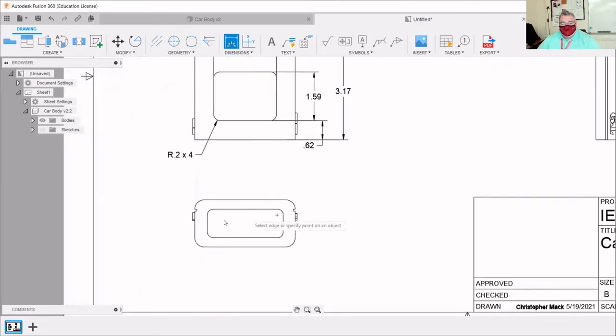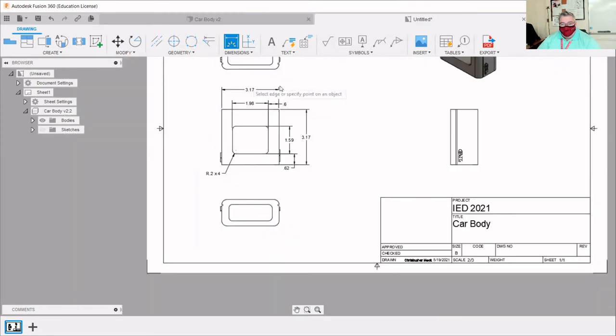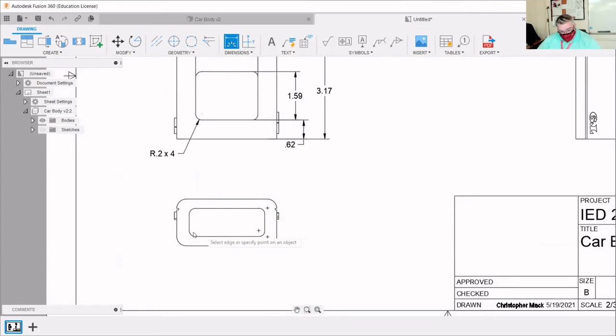All right, so let's dimension. We don't need the 3.17. We've already got that width, but we do need the height.